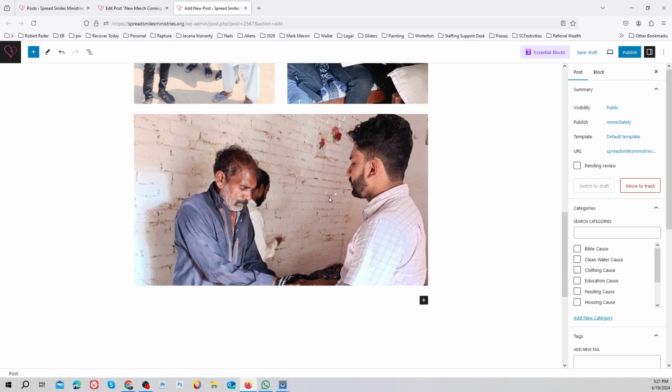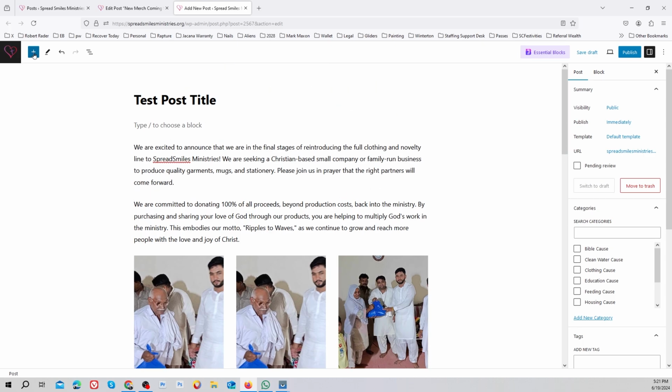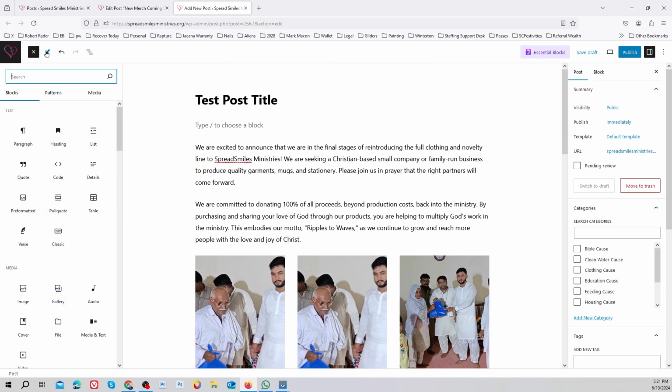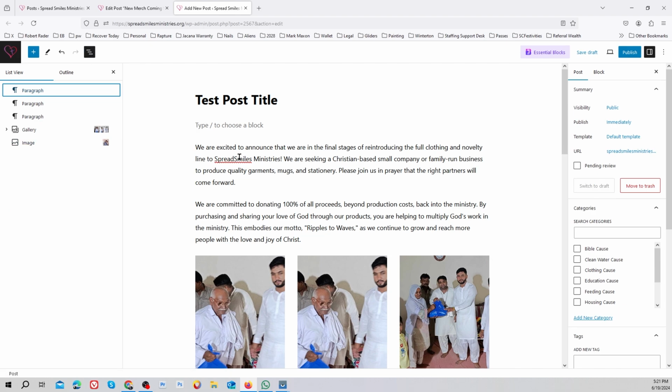Okay, so that includes this side of the news. Pretty easy. If you want to add anything, like previously stated, add it here. If you want to switch some things around and move paragraphs, galleries, or images around, just drag these.